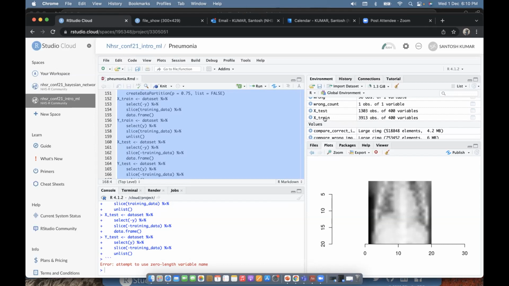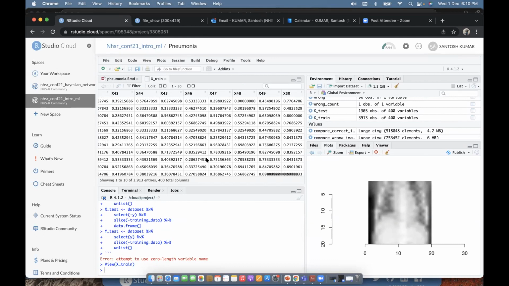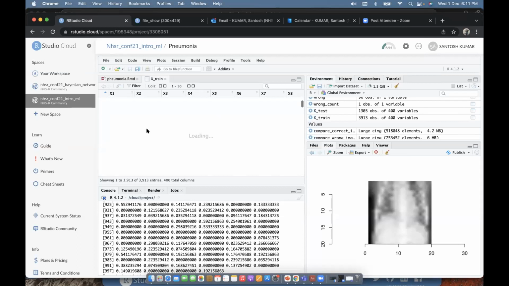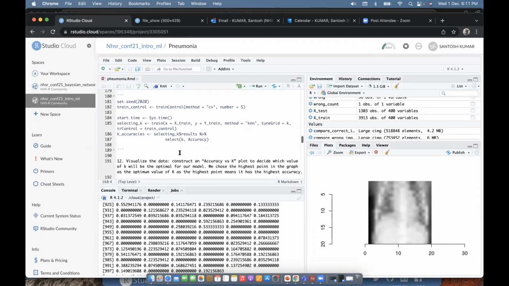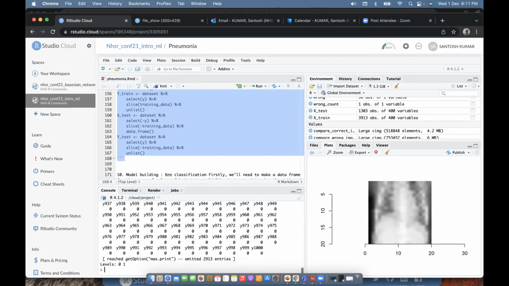So this is how the training data looks like. So this X1, X2, X3, all the features are there. And if we look into X-train. And this is our Y train. So this is a combination of 0 and 1.